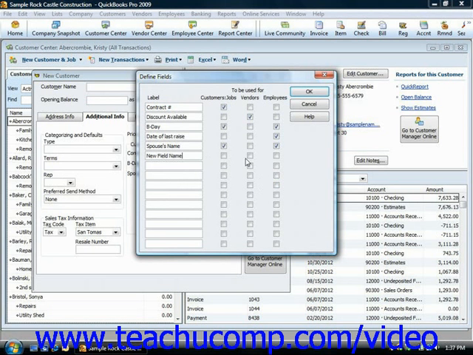To the right of that particular label, you then check the lists in which you would like this field to appear. So if you wanted it to appear in the Customer Job list, check that. If you wanted to use it in the Vendor list, check that. If you wanted to use it in the Employee list, you could check that. You just simply can't have more than 7 checked boxes per column.